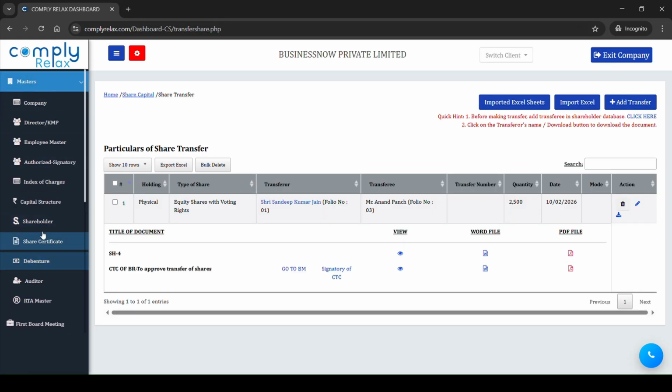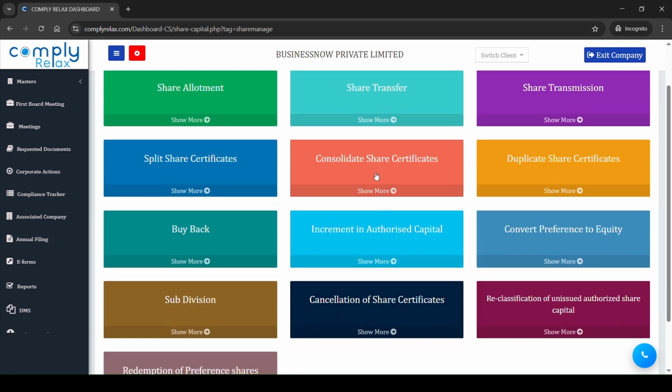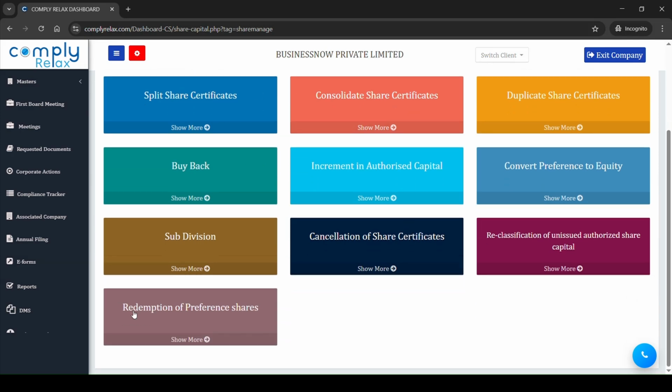So this is how we can add all the shareholder related transactions. Anything that you want to do can be managed from here, and it will automatically be populated in the register of members as well.